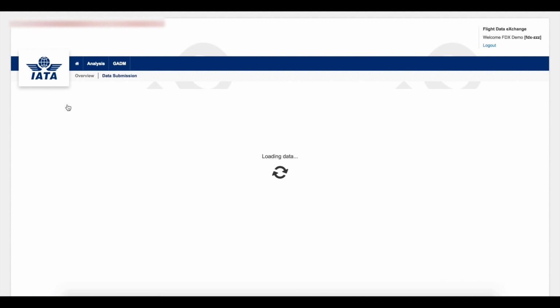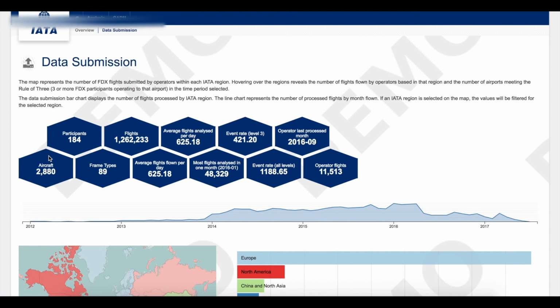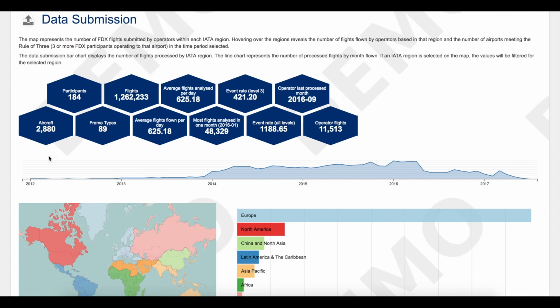This page provides a regional flight data submission overview and allows the user to see which region has been submitting data frequently. Airlines will also be able to see only their own data submission stats under the operator-specific boxes here. These data figures show the total figures for the database and do not change based on the user selection.